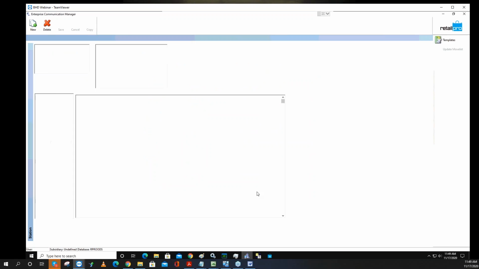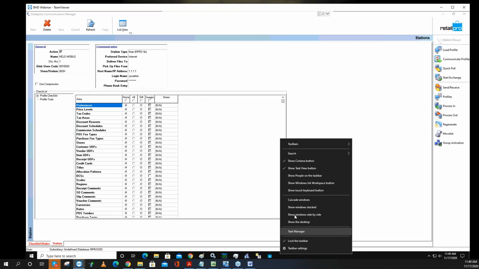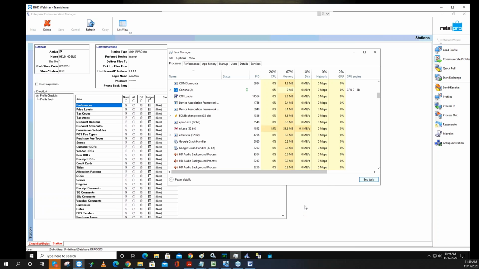Real quick here, common polling issue. There's 2 pieces. So if we look over here at the polling menu, we've got a send receive and we've got a start exchange, right? So the start exchange, that's the catcher. The send receive is the pitcher, okay?